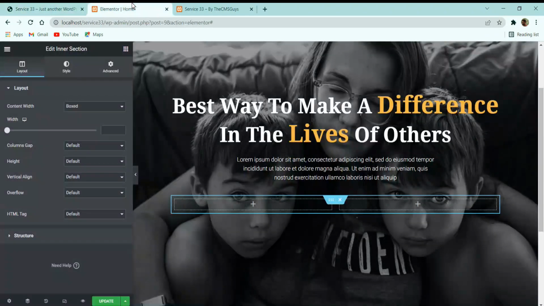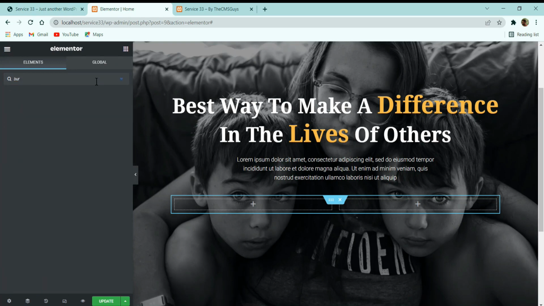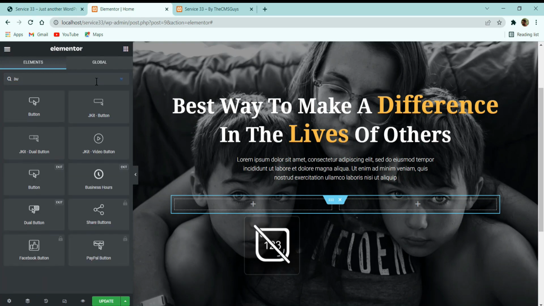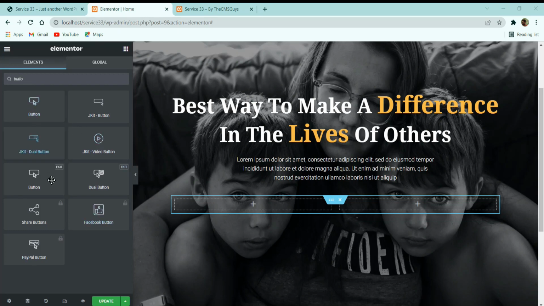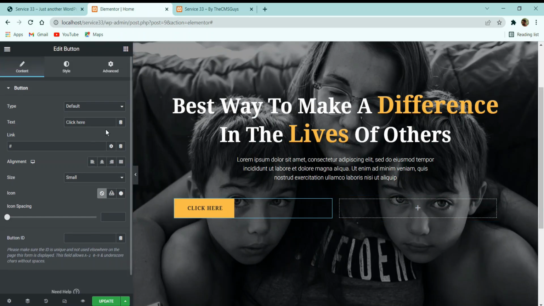Now what I need to do is search for the button. Whenever you search for button, you will get a lot of button options. You can use any of these button options. I'm going to use this normal one. So let's drag this button over here on the left side like this, and now you can see we are getting this button design also.